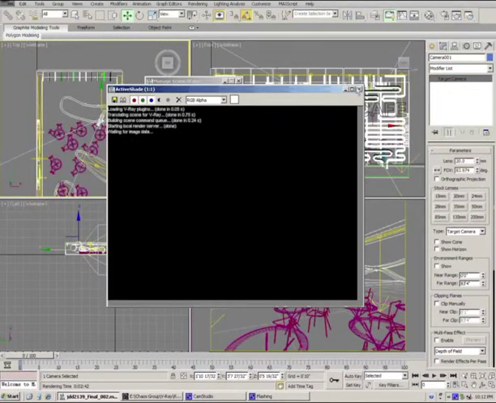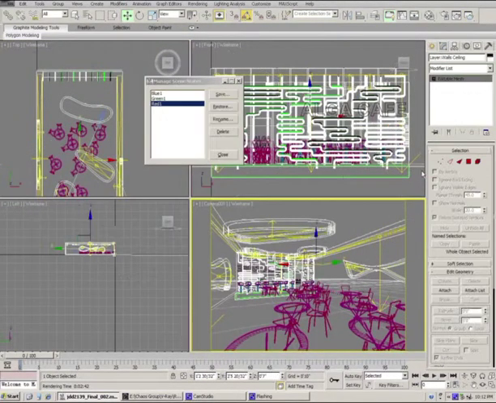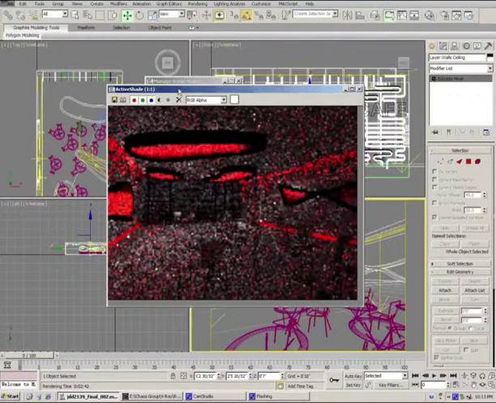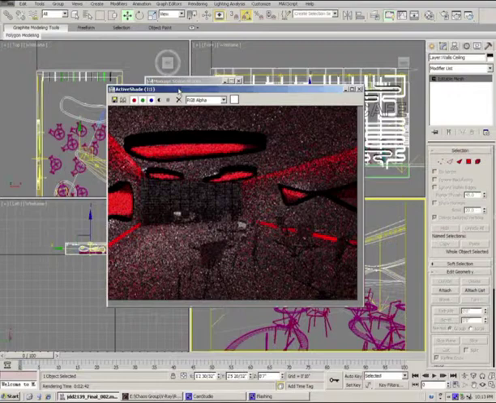Now here, I'll do a full render and show you exactly how this works. It does all its calculations. It takes a few seconds the first time you open up the active shade window. And then here you can see as it goes from very pixelated and starts getting more refined and detailed. Alright, move that out of the way.